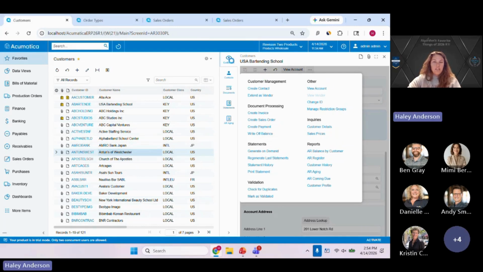So as well as viewing the customer card, we have the ability now to view all of the contacts, any related documents, statements, and aging on the customer, all from the customer list. So this provides a lot of ease of use for end users when it comes to drilling into different customers and what that can look like.